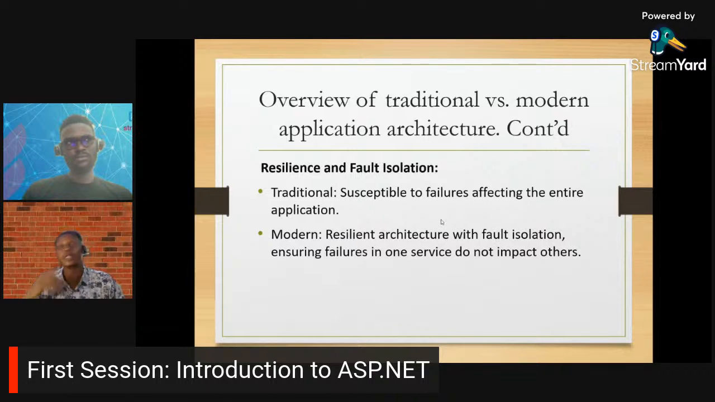Fault isolation: here you can ask, where is the error really coming from? Is it the registration module? Is it the sales module? Is it the customer module? So you can isolate your fault. You can make sure your fault is coming from a particular service. But if it's a monolith, you don't know where it is coming from.